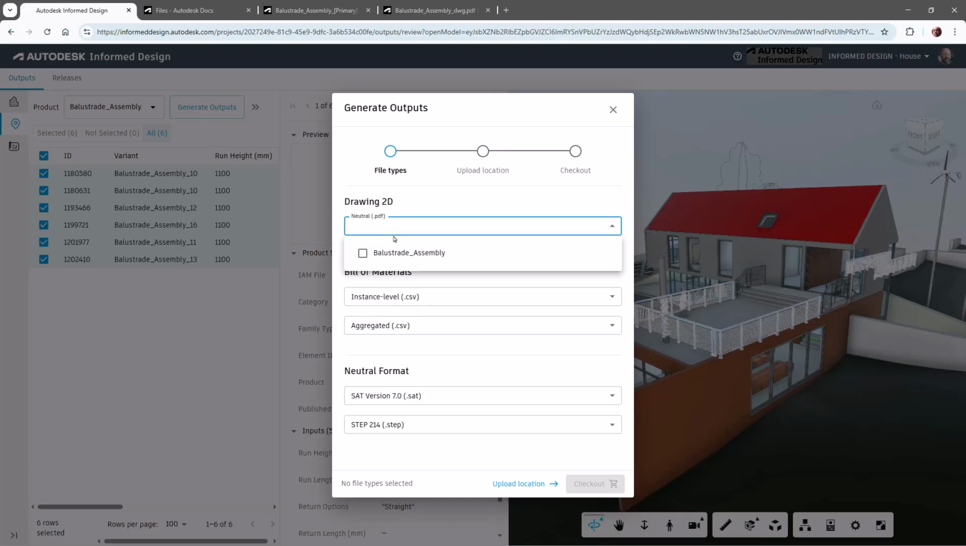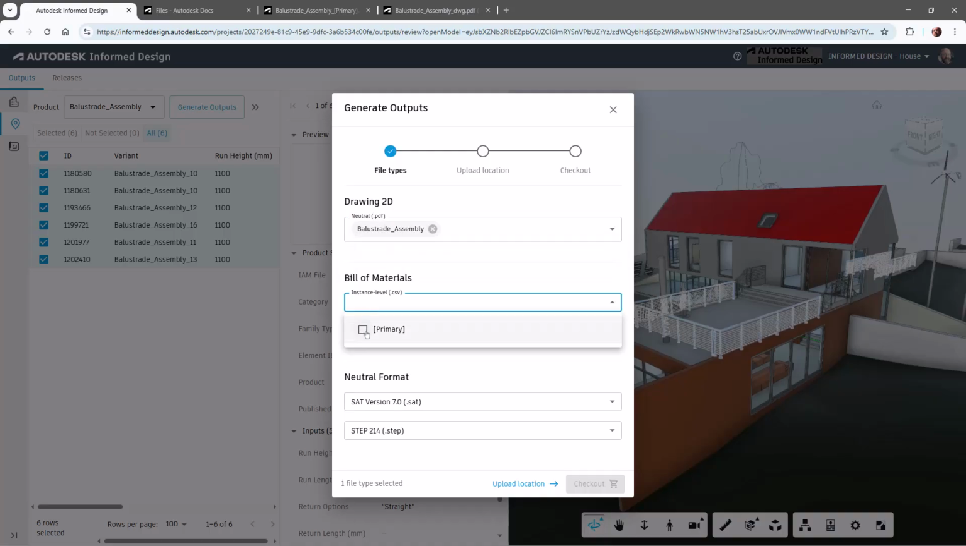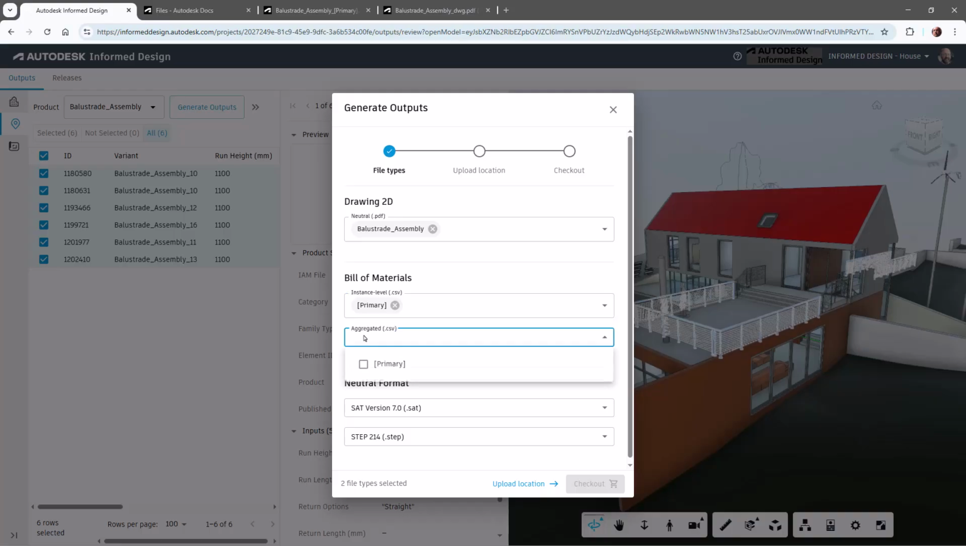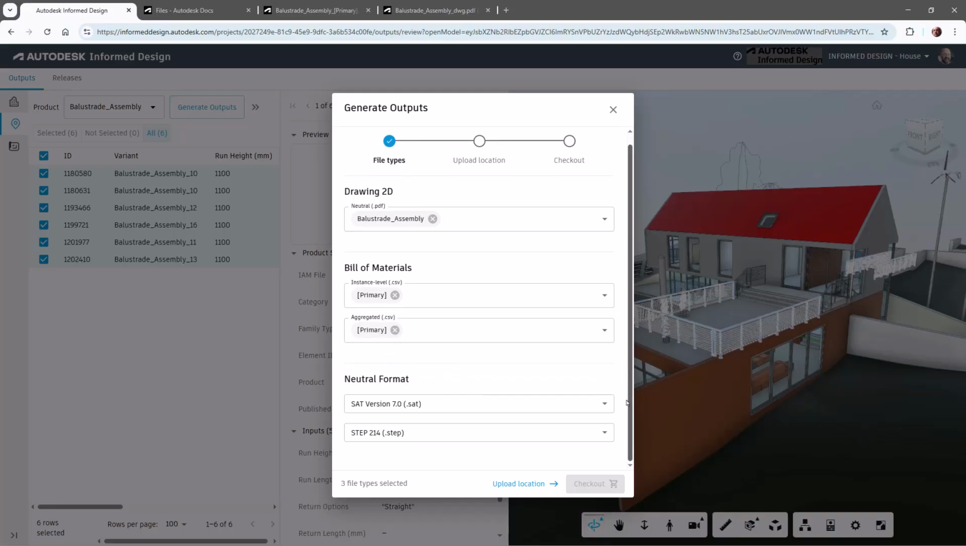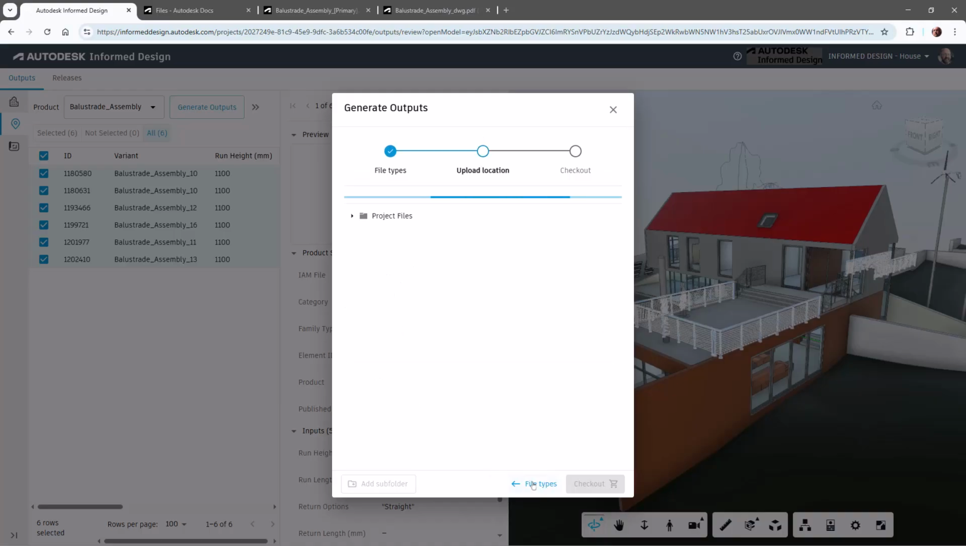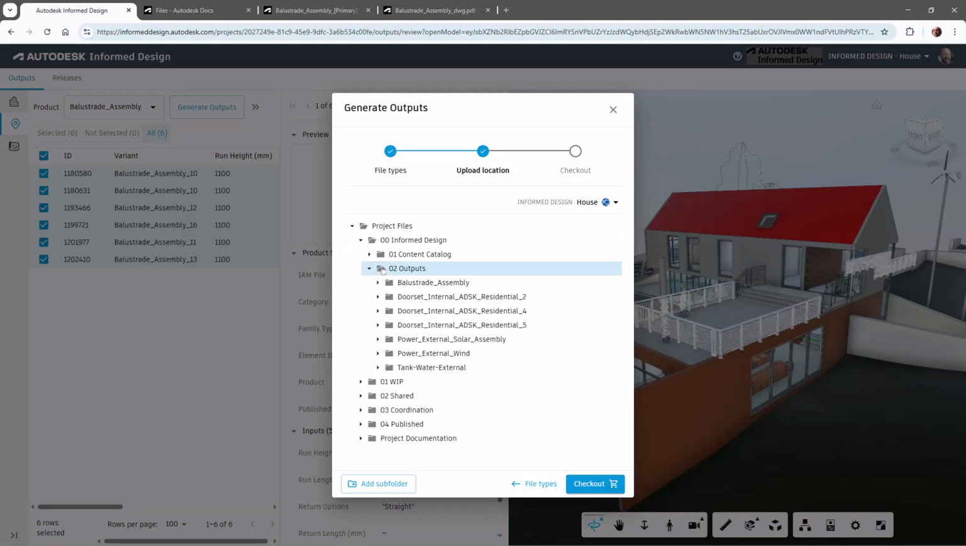So I can see that I can pick the 2D drawing, I can pick the instance level bill of materials, and I can also pick an aggregated bill of materials. And then if I wish, I can also have some neutral file formats. I need to pick an upload location, and the upload location can be BIM 360, it can be Autodesk Docs, and it can be Fusion Team. I'm just going to stick with Autodesk Docs for the time being. I'm going to select my folder and pick Checkout.